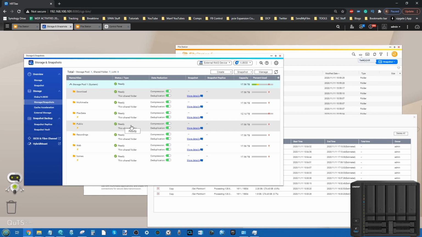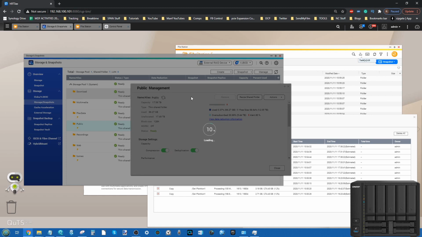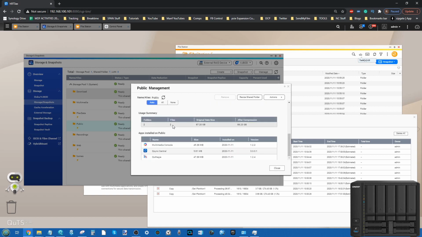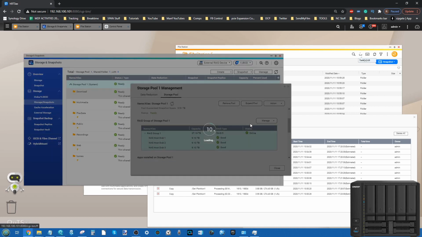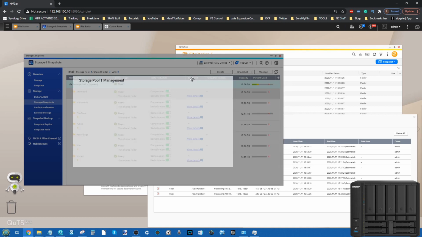So if we go into the public folder here, we take a closer look with the updated stuff, we'll be able to see that utilization is already starting to grow. We're already up to 66 gigabytes of space already taken. And if we go in and view the data reduction, we're going to be able to see that information change. Right now, it's already rescanning the pool there with the compression and the space being saved overall.